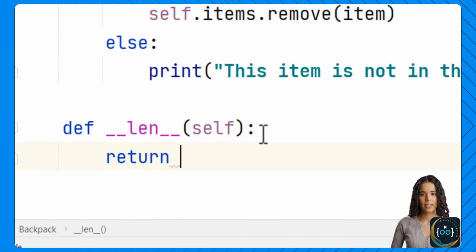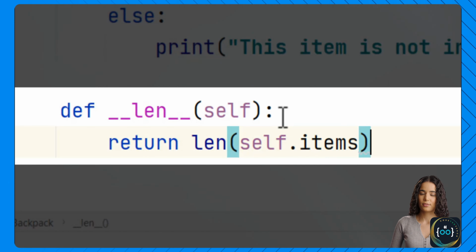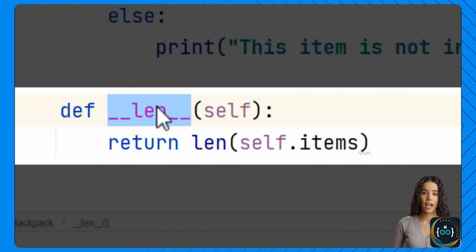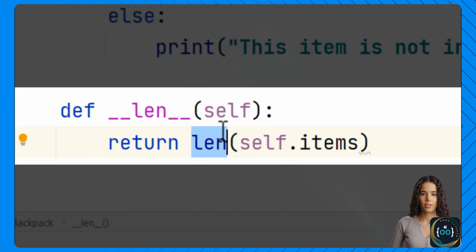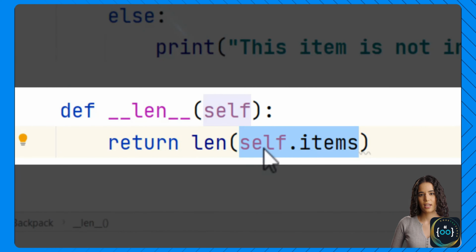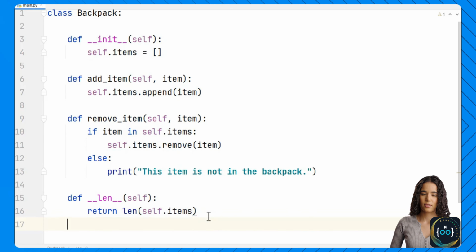We just write return, and what are we going to return? The length of the list of items. Okay? Notice that right here we are using the built-in function within the special method. But we are using that function to get the number of items in the backpack, the length of the list, self.items. Awesome, so now we have our class.